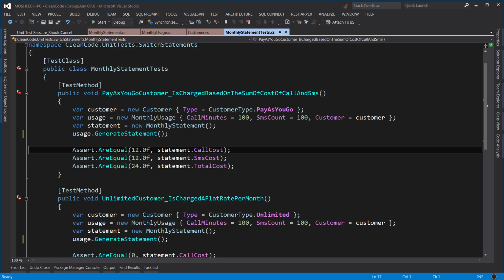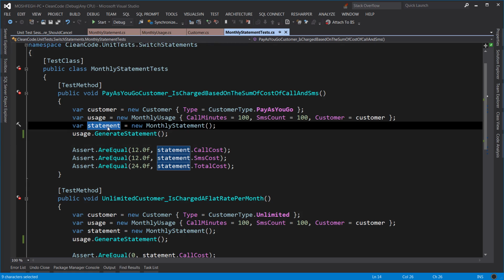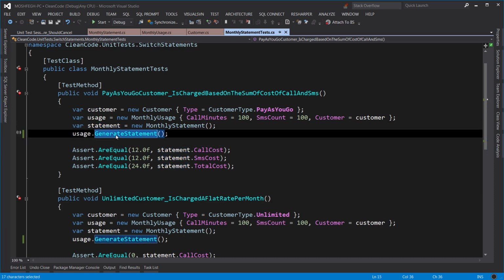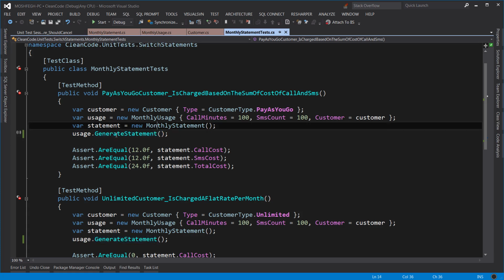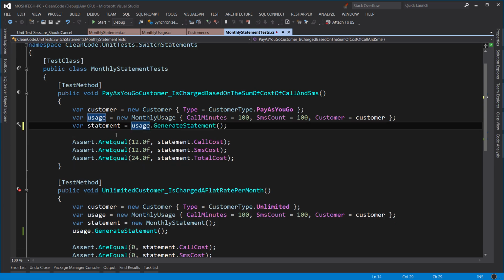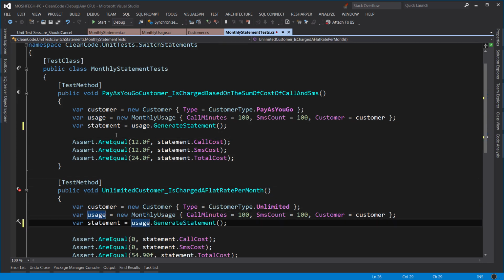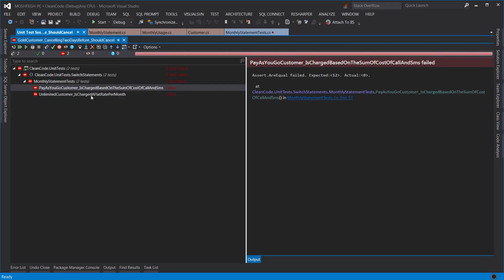So basically, here in the assert, we expected 12, but statement.callCost was 0. Why? Well, look here. We're creating the statement object, and by default, the value of that property is 0. We're not changing it. The problem happened after we changed the signature of generate statement. So this method is now returning a statement, which means we don't need to initialize that statement object here. So I'm going to get rid of this and assign statement to the return value of generate statement method. And I'm going to do the same here. Let's run our tests.